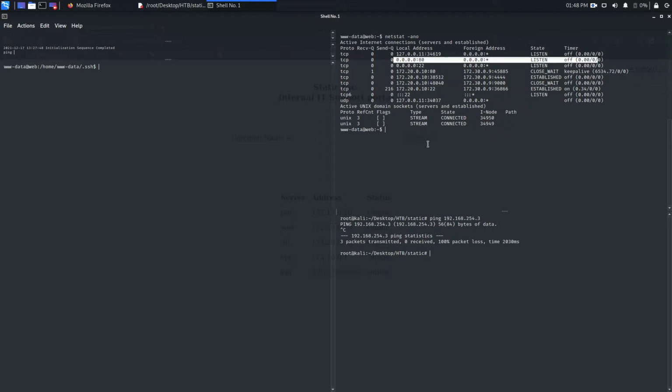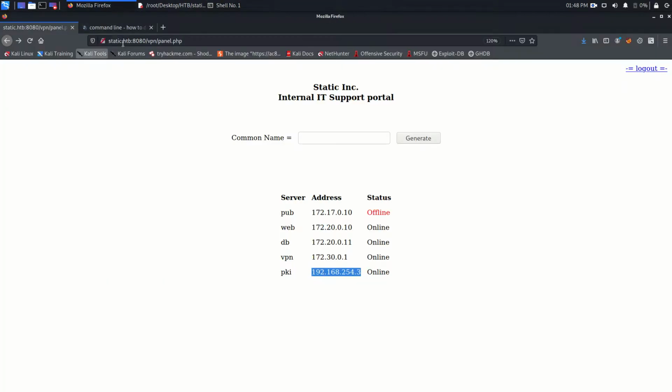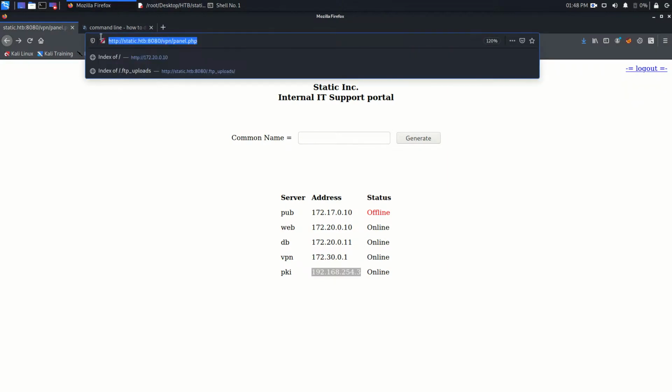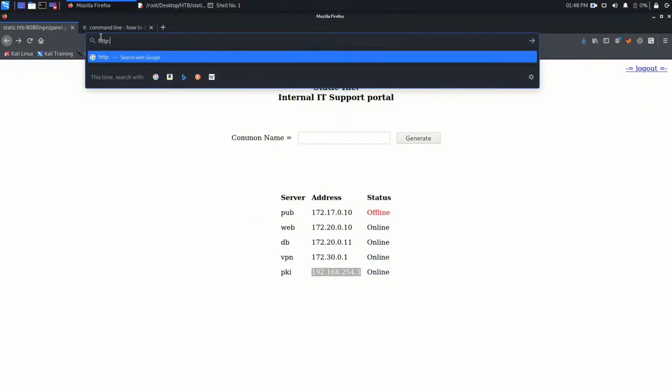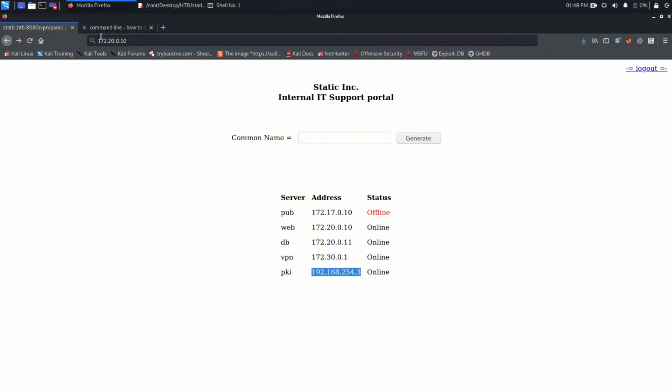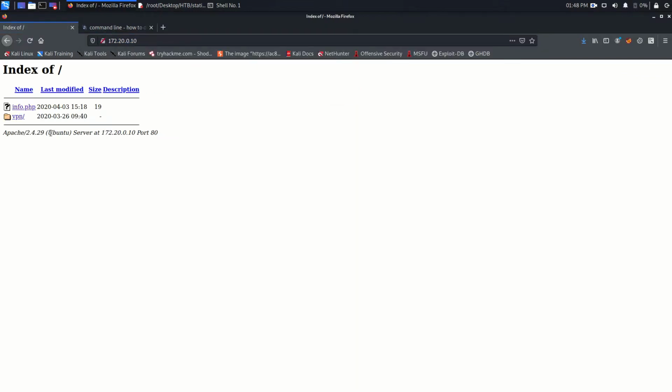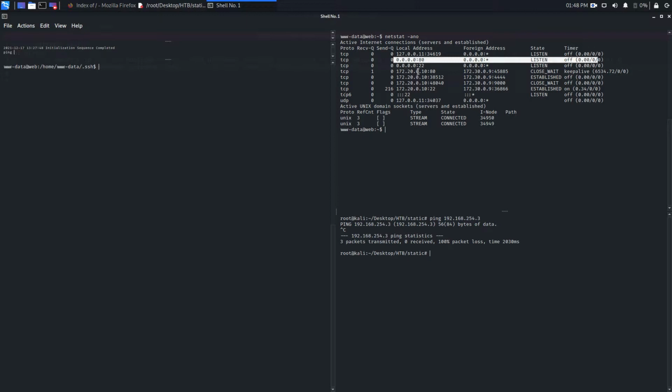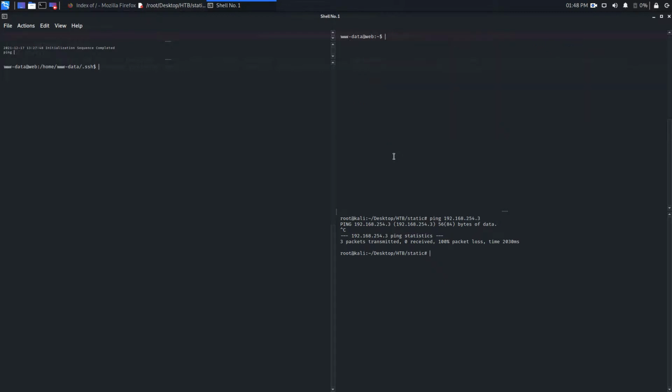So what we are going to do, if we try http://172.20.0.10, this is going to open the website which is published on this. But what is published on this? That is suspected. So for that, what I am going to do is clear this.